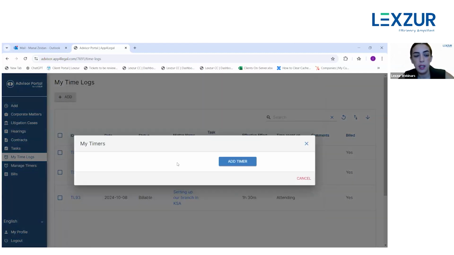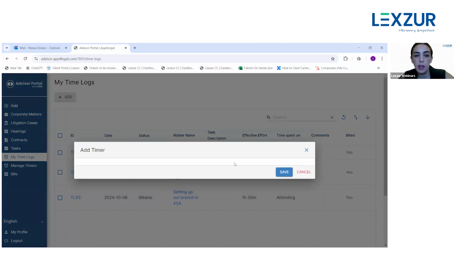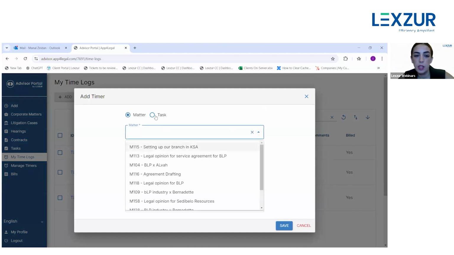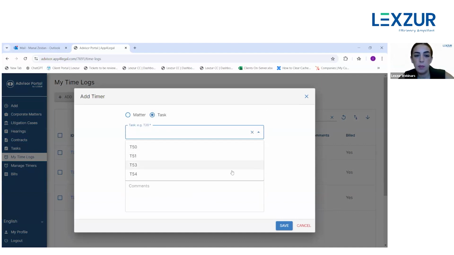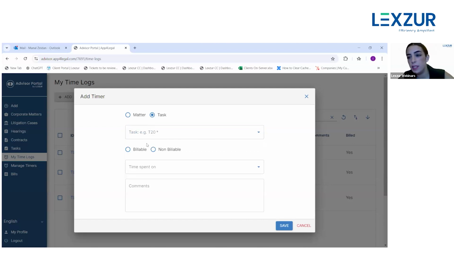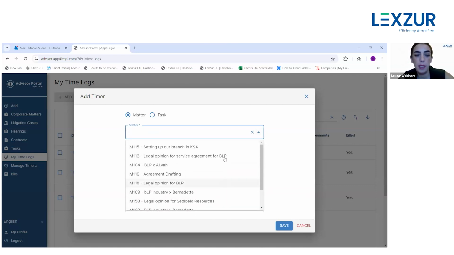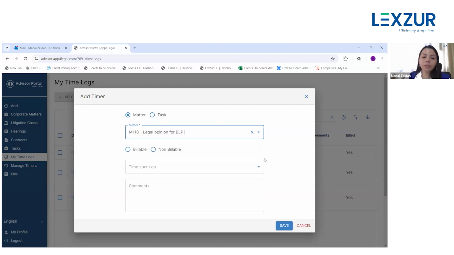manage timer. So they can go to the manage timer and start the timer on a specific matter or task inside the system. If this is related to a specific matter, let's say the matter that we are working on, you just need to provide the matter ID or the matter name, and then the same here to specify. Let us do an example. Let's say the legal opinion for BLP, or just take any matter.